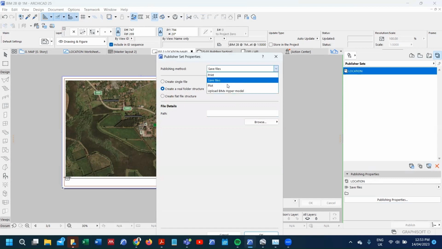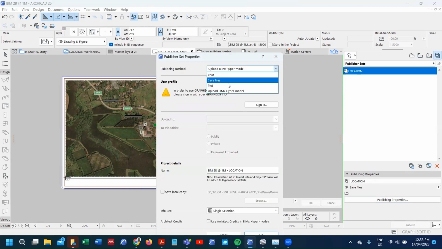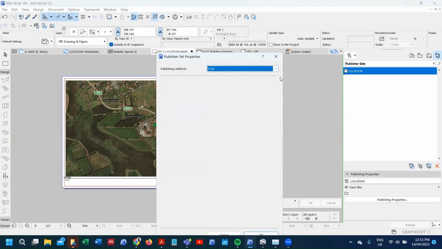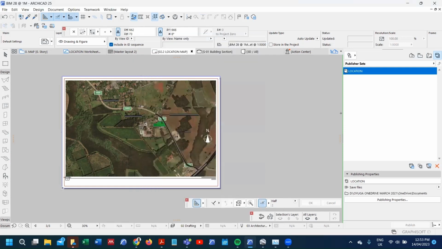Okay. I can upload it as a BMX. I can print it. You have all those options. So it's up to you to select which one works for you. Okay. You want a single file? Use a single file. Do you want it as a BMX? Do you want it as a PDF? We'll do both of them. So in this case, I want it as a PDF. Okay. So once I say okay, I have my location. I'll call it PDF.